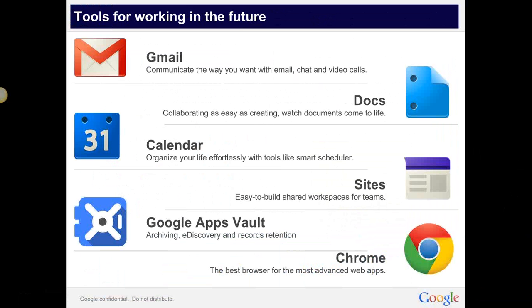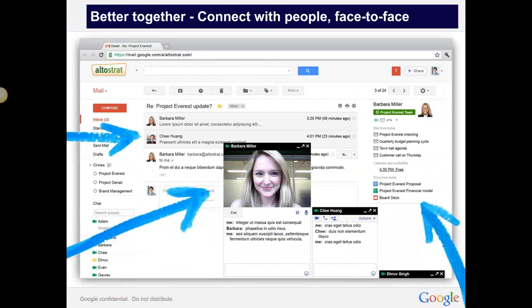So all of these applications come together to help you work better together. So now let's take a look at what working better together looks like. We'll first look in email. So with Gmail, it's easy to connect with people.